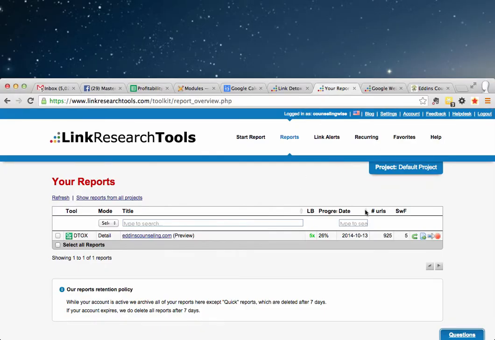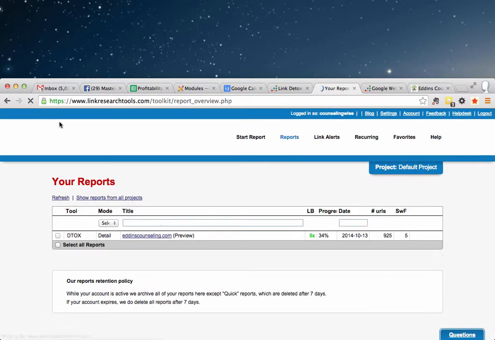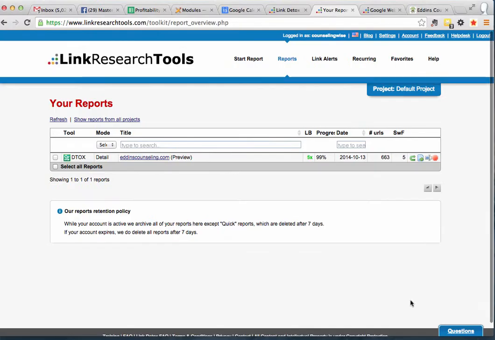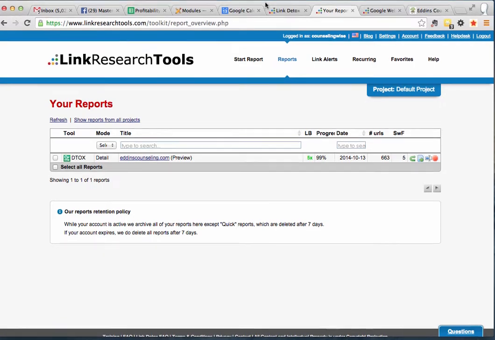As this is running, you can occasionally refresh it. So it started with queued, it went to 0%, now it's at 26%. If I refresh it, it's at 35. So you can just check on it that way. Okay, I'm at 99% here.